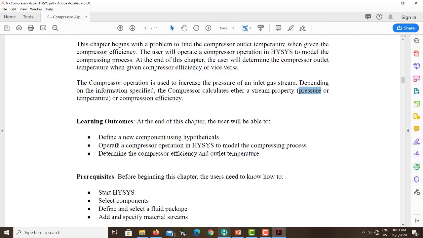So after this, the learning outcome of this exercise is that you are able to define a new hypothetical component. If you have a component which is not listed in Aspen HYSYS, and the only information you know about this component is the boiling point, then you can create a hypothetical component inside Aspen HYSYS and add that component to the list. Similarly, we will operate compressors using HYSYS and model the compressing process. We will also study the compressor efficiency and the outlet temperature, and the effect of changing the compressor efficiency or the outlet temperature.